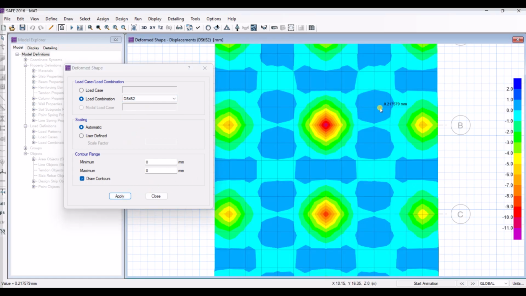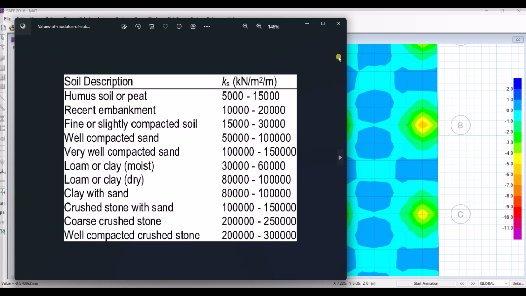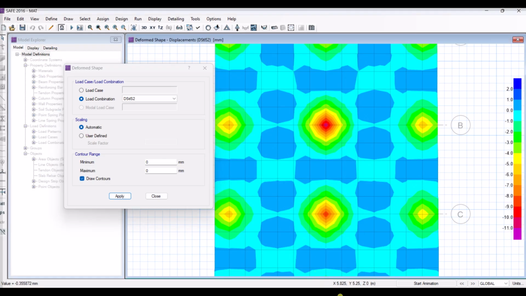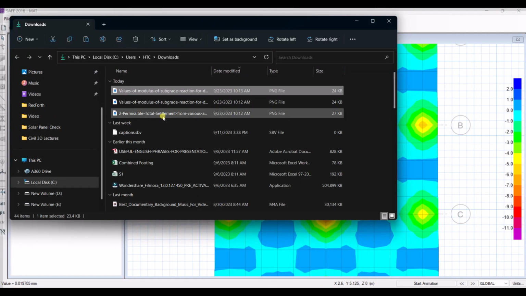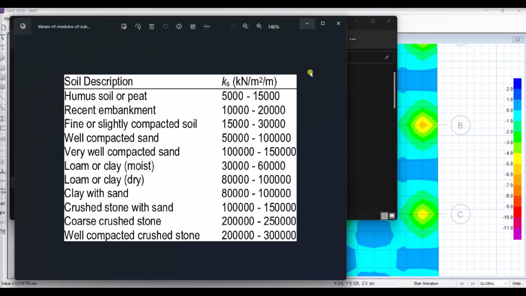Okay, we can check for other combinations also, and here you can see is minimum settlement because our load is concentrated here, so it means settlement is maximum here. So this is about the settlement. So we can check the permissible settlement by using this data.